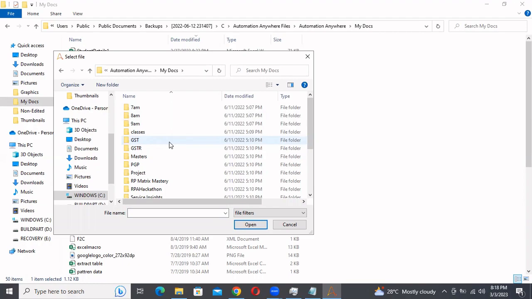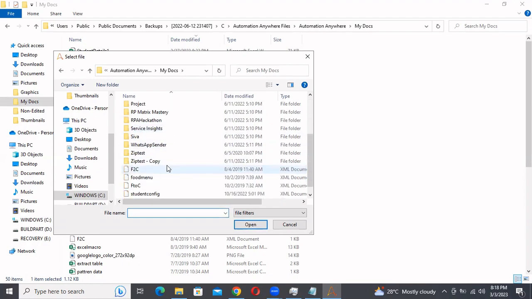So let me open this first. This document has been opened. Here I need to go for the config. Where is my config?